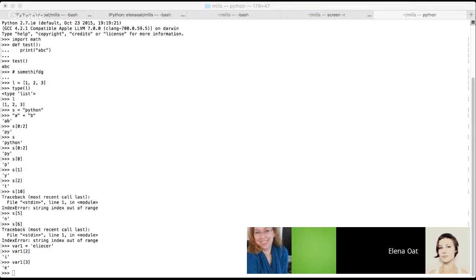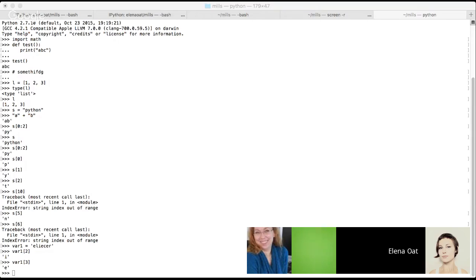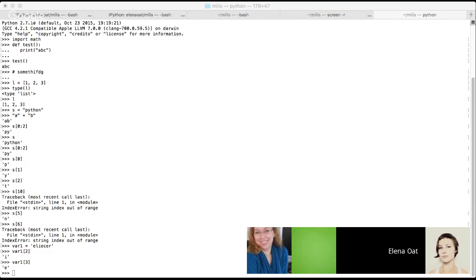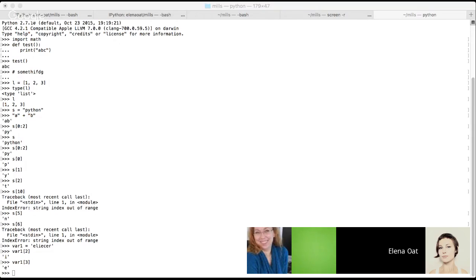Immutable variables, or immutable objects. Does this say anything to you? Immutable objects? From the name, you can probably guess what it means. Like tuple, yeah. Or string also, right? The string is also immutable.